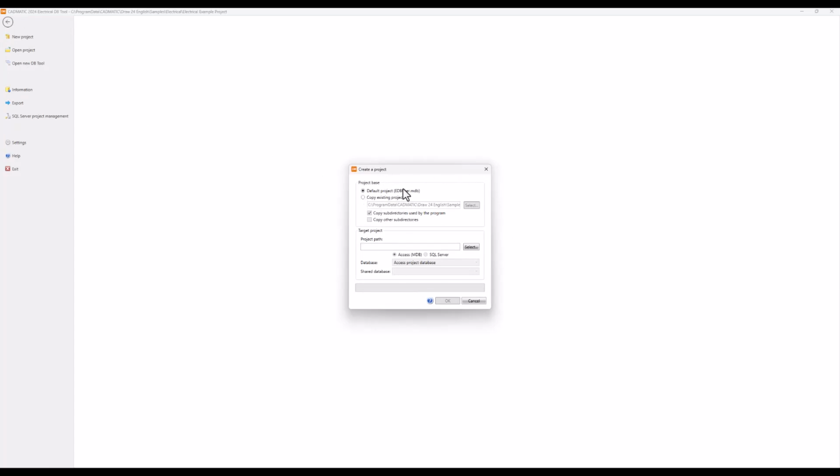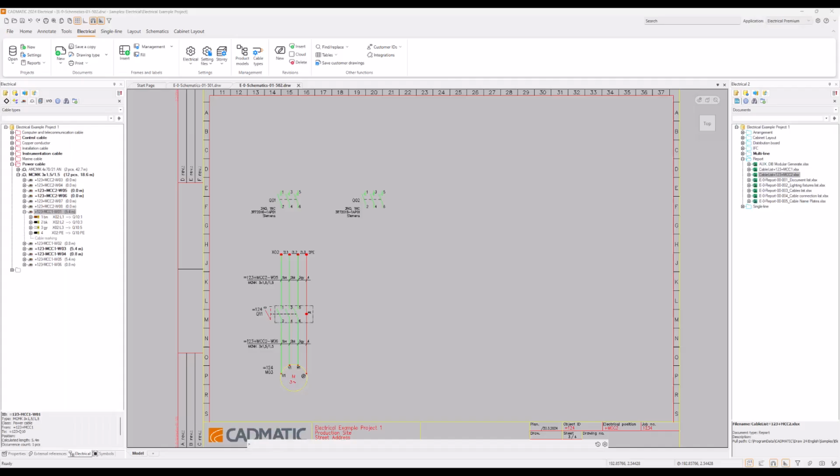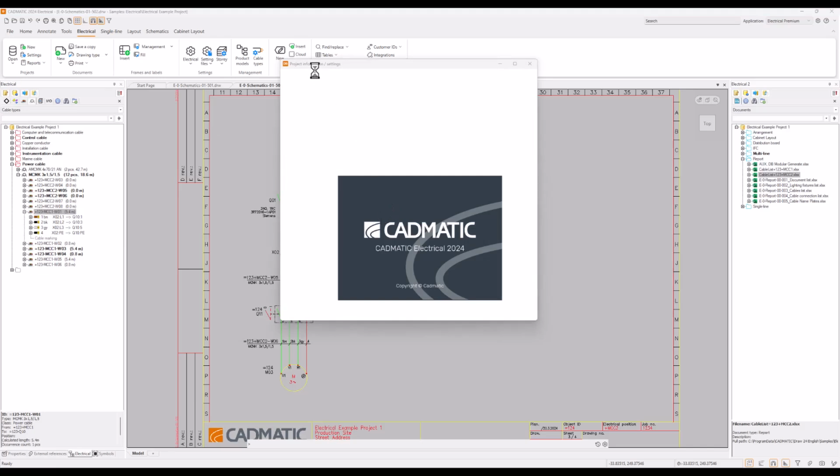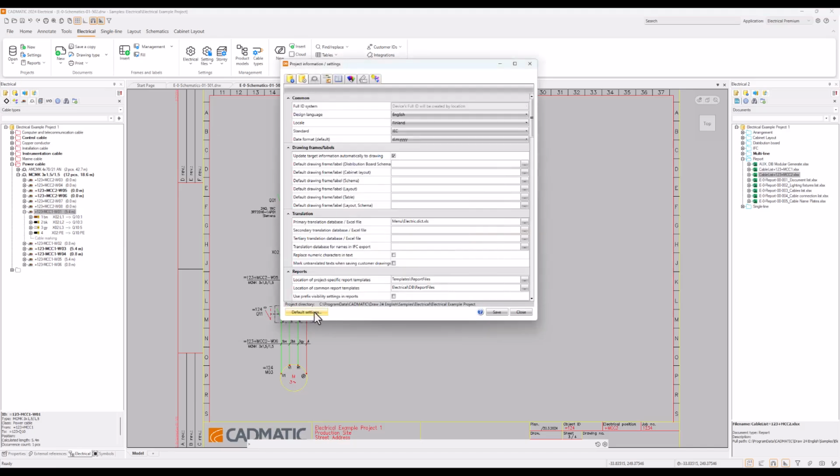Maybe you want to use the default project, as I mentioned. Maybe I will use some time actually here. The default project is something that is always the same default project. You can change the default project settings if you open, for example, here, project information and settings. Can it open it? Yes. And then you have the default settings.